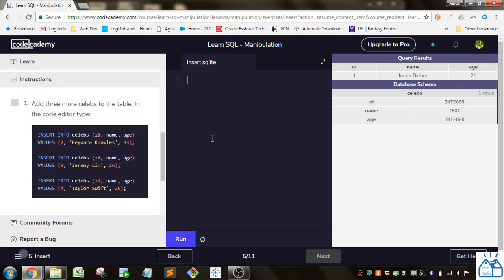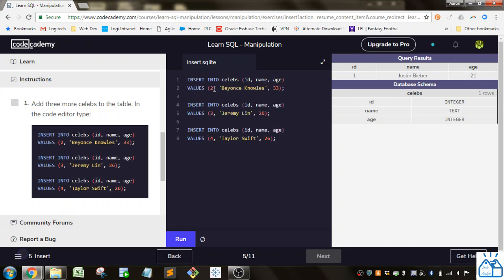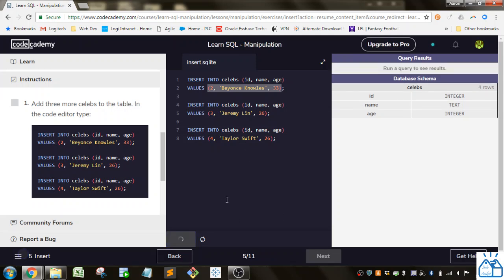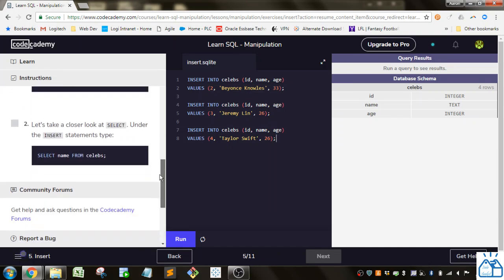What they want us to do is add 3 more celebs to the table in the code editor. I'm not going to type this all out, I'm just going to copy and paste. So again, it's the same format, insert into the table name, which is celebs. These are the column names in that table, and these are the values that are going to be inserted for those columns. They've done it 3 times with 3 different values. And I got the green check, so it looks like everything's fine there.